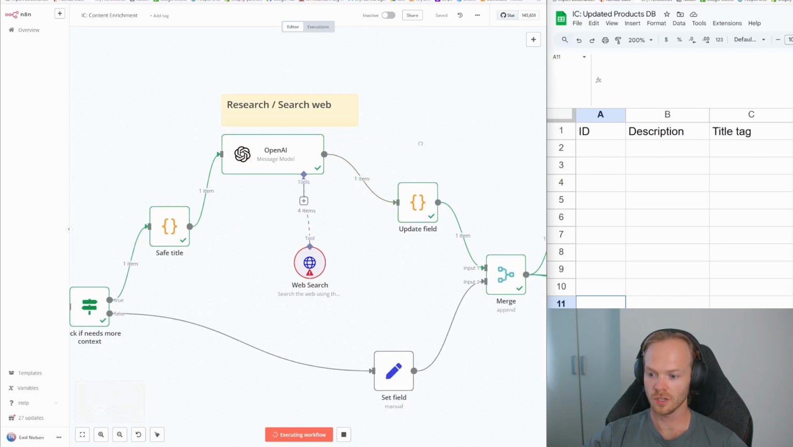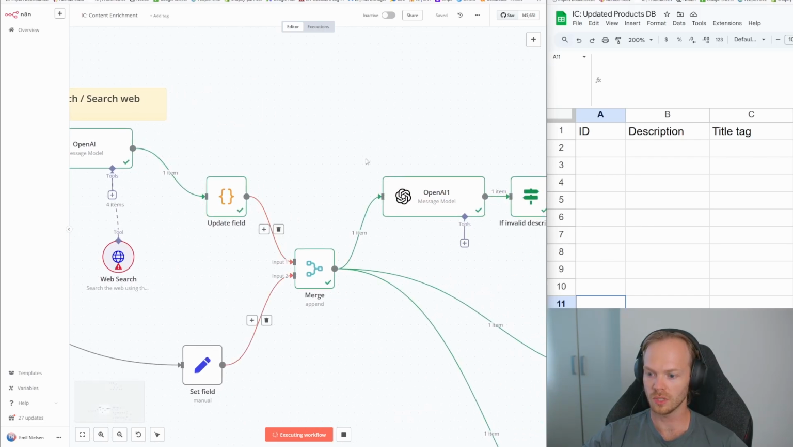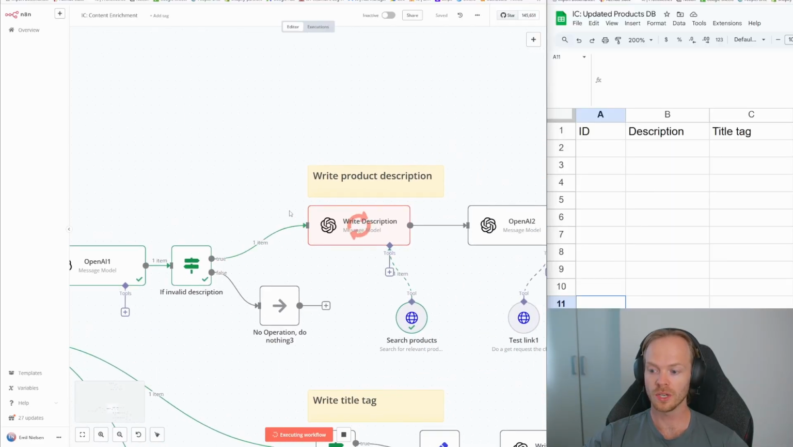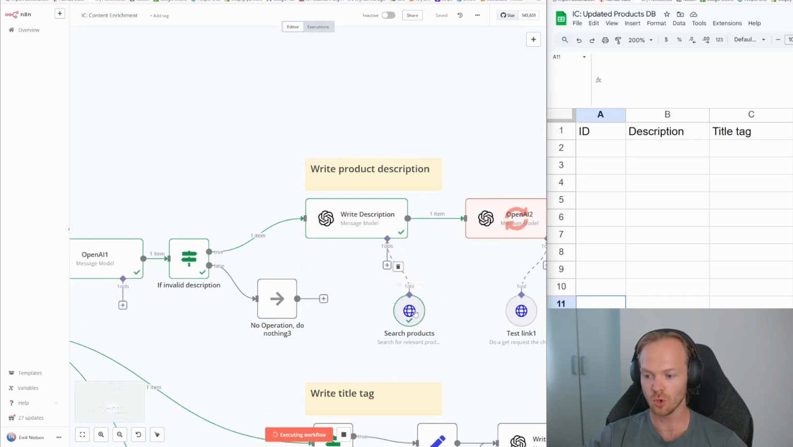All right, now that it's done with the web search, it's going to merge some data and pass it over to OpenAI. So again, we use OpenAI to check if the existing description conforms with our requirements. And if it does not, we're going to prompt the LLM to write a description. It's going to write the description based on our requirements that we put into the prompt, but it's also going to add an internal link to a relevant product in this example. So I hooked into a tool which allows it to search for products on our store.